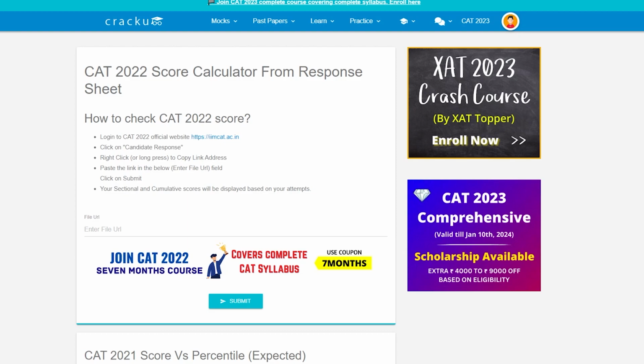And we have already released the CAT score calculator, and a lot of students have started uploading their results. We're also looking at the data closely so that we can update our percentile predictor. So our percentile predictor will be updated every 1 to 2 hours. So we'll be updating it very frequently based on the responses that we are getting.